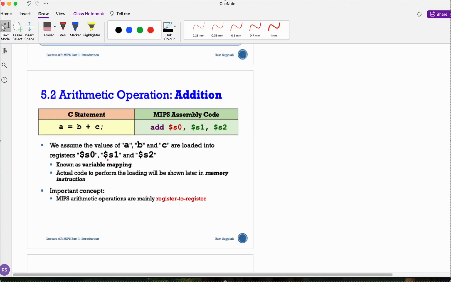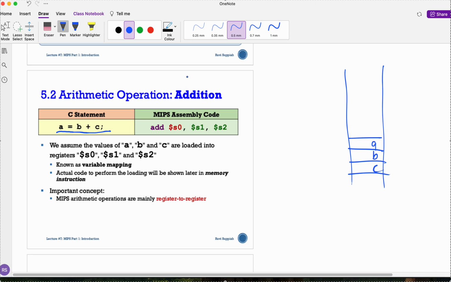So how do I relate this to a high-level language like C? If I were to write high-level code, for example, A equals B plus C, just to recap, what are A, B, and C? A, B, and C are actually variables in memory. You have variable A, variable B, variable C. Maybe they contain some values right now. Maybe this is a value of 5, this is a value of 2, this is a value of 9, something like that. They could have any values, it doesn't matter.